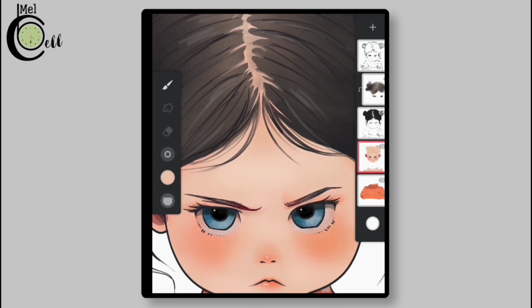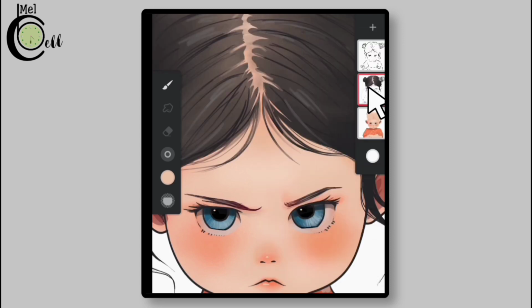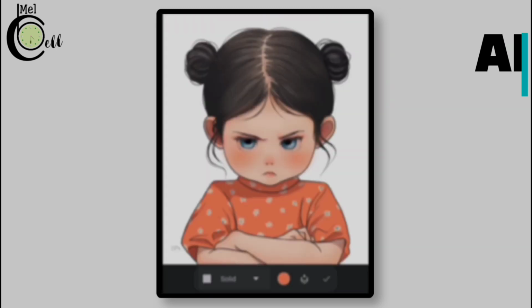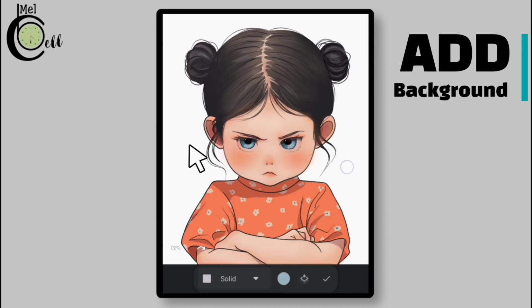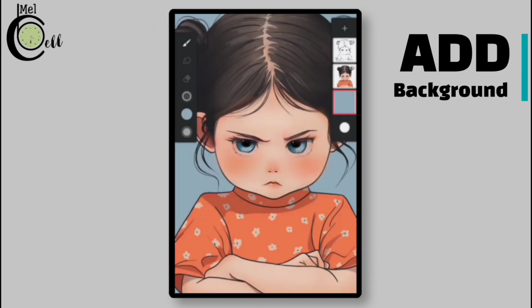Merge layers. Add a layer and arrange it below. Add background color. Add a layer above it.